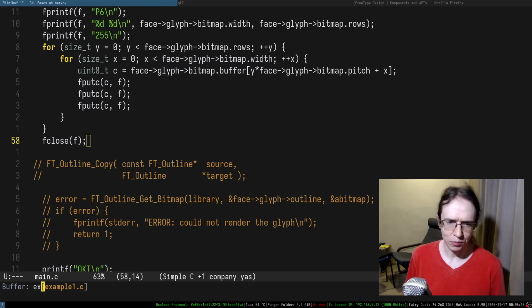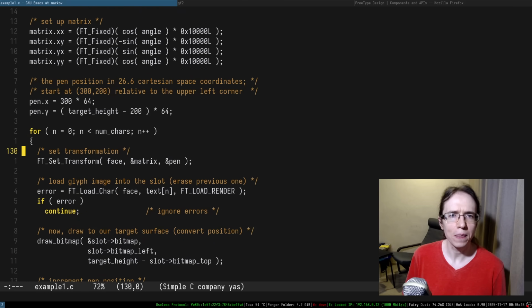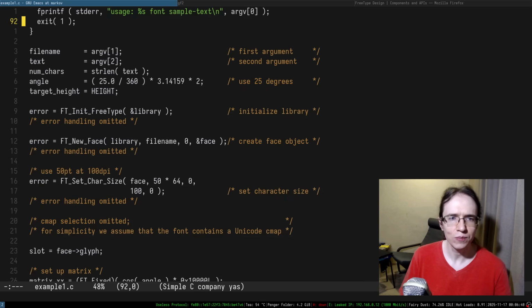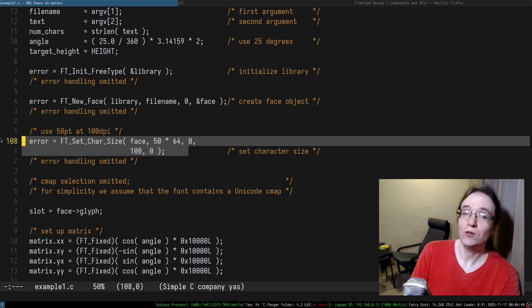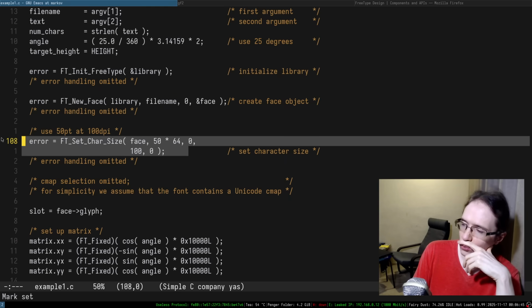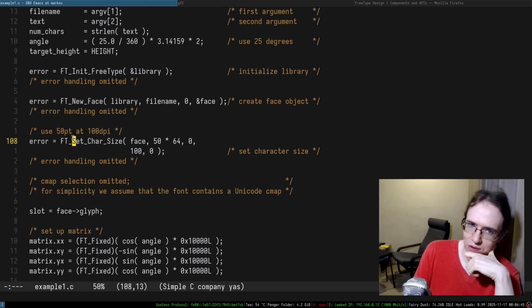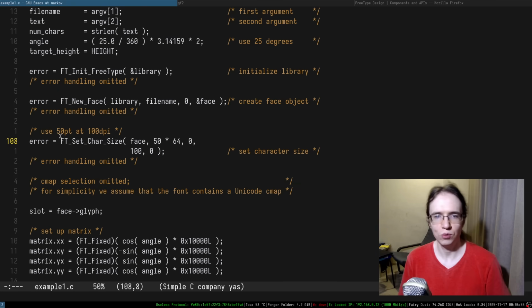So let's take a look at this example. Maybe there is some example in here. Right, because here we are initializing the library, new face, set character size. Would you look at that? Set character size. Okay, so 50 points at 100 DPI and so on. And you set it for the face specifically.